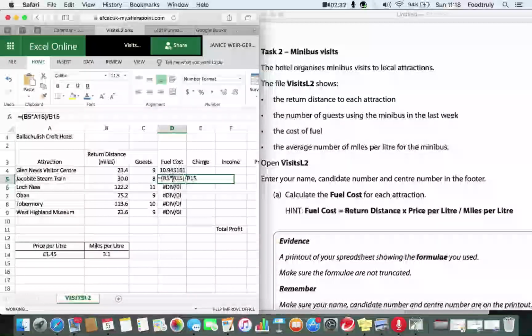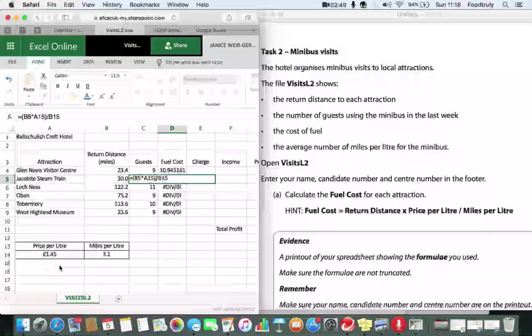Let's inspect the next one. You inspect by double clicking. Can you see now? B5, the return distance is correct, but the price per litre should be in A14. It's looking in A15. What's there? Nothing. And B15, what's in B15? Nothing. So you have to inspect your formulas. You must check your formulas.